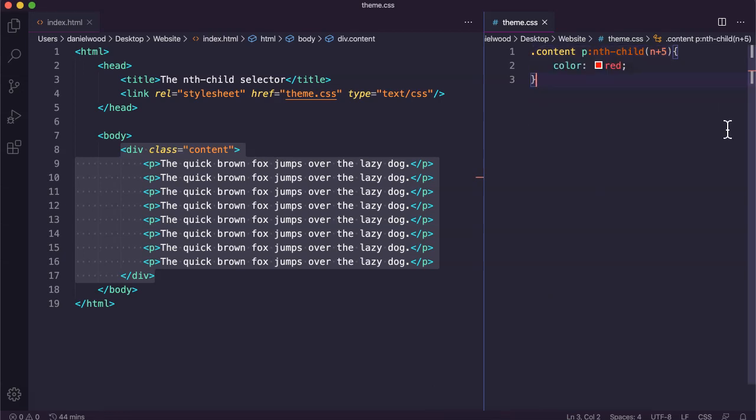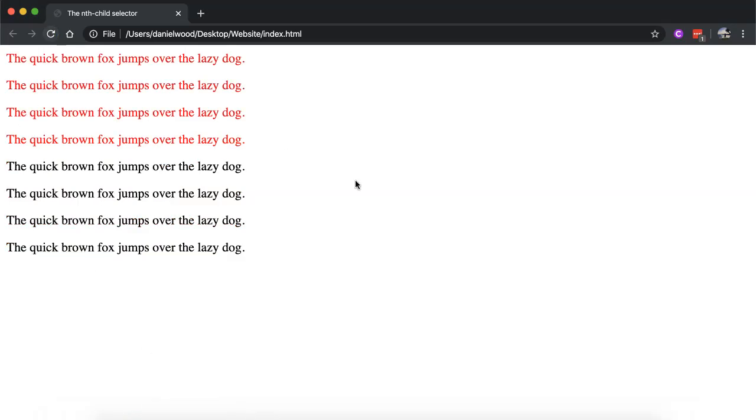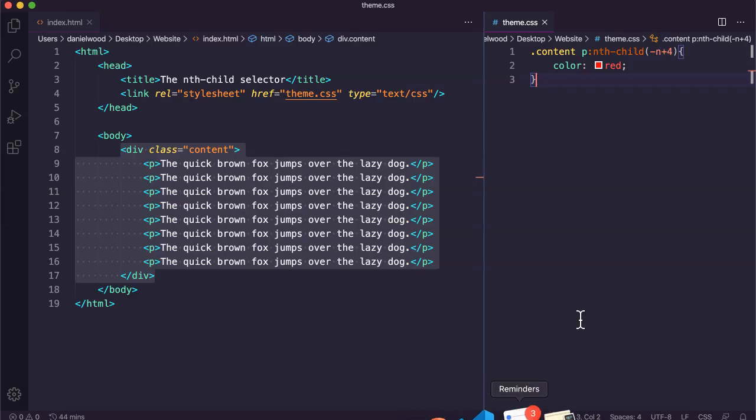We can also do the reverse, so we could do something like this. We can say minus n plus 4. What this means is it's only going to select the first 4 elements. So the first 4 will be red, and then the rest after that will be whatever they are normally. So that's another formula.